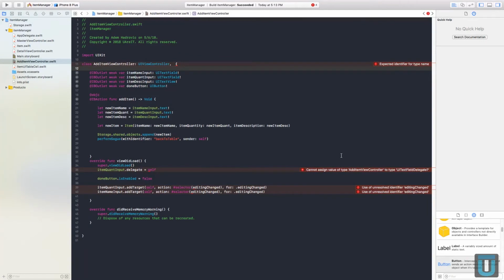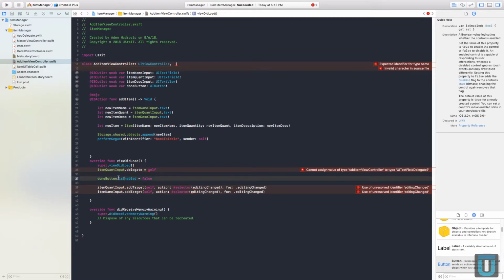Okay, so this maybe looks kind of bad with all these errors in here. But what we're going to be doing is assigning the quantity input as a delegate, because it has to be checked by the view controller for its input type. And we also have to disable the done button. So I did done button dot is enabled equals false, and item quantity input dot delegate equals self.